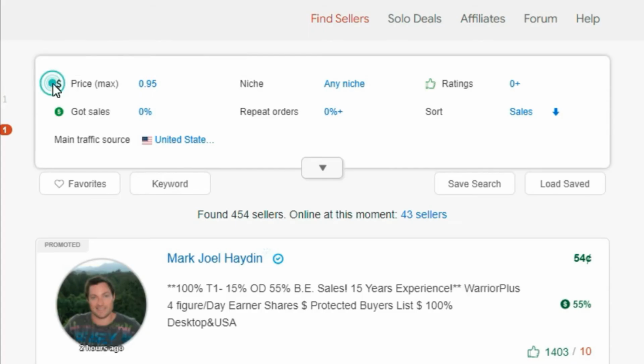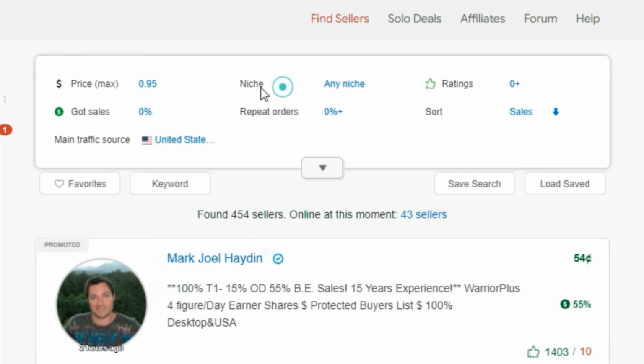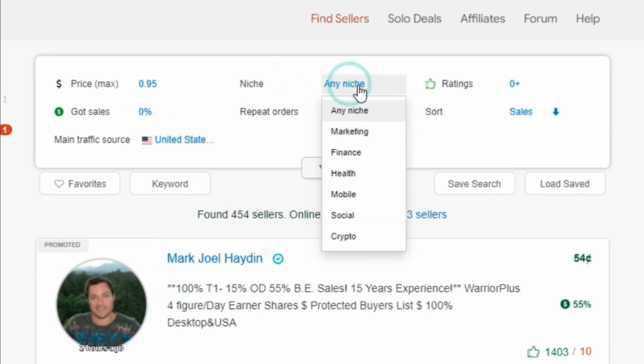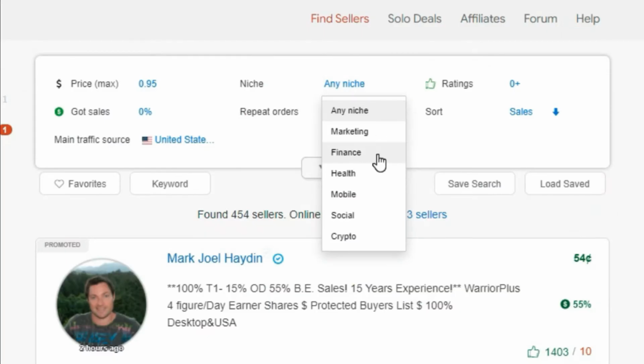You can see here it is written price maximum, and it's written 95 cents. It means the maximum amount of cost that you are willing to pay for a click. So I would suggest you always choose the maximum here. And in the niche, it is currently selected any niche. You have to click on this and you have to select here finance. If you are promoting biz op offers, make money online offers, and we are promoting a make money online offer, then we have to choose here finance.